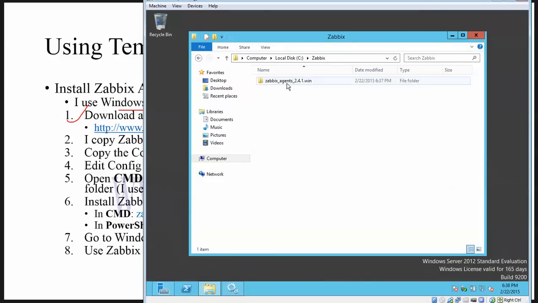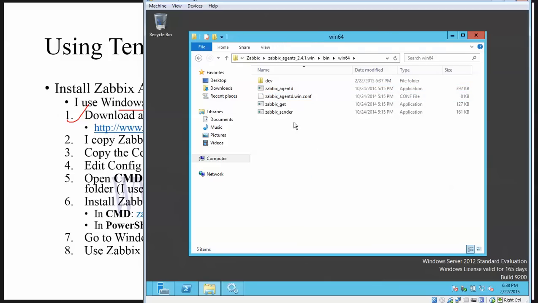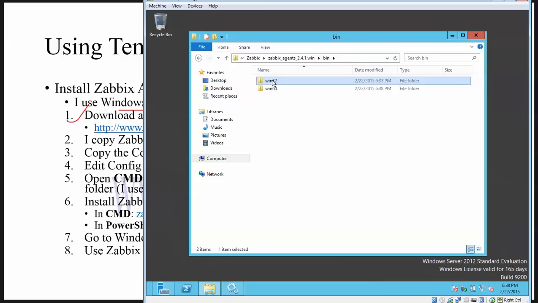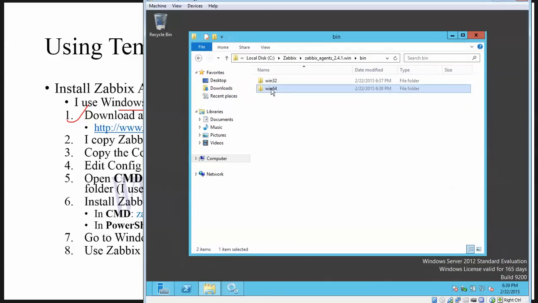It means here again I'll go to the configuration file, I copy this configuration file, and I'll copy it close to my Zabbix agent. Here, please again note we have two folders here, Windows 32 and Windows 64. What is the difference? I'm sure you know that, but if you want to know what your Windows edition is, for example, here is a 64-bit operating system, so I should use this edition of Zabbix agent.